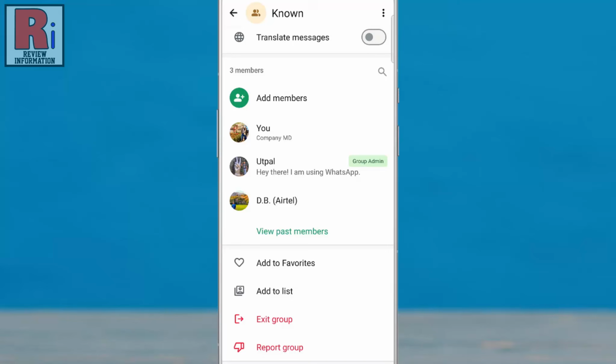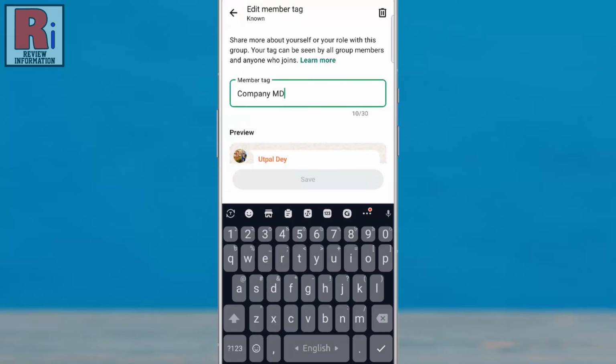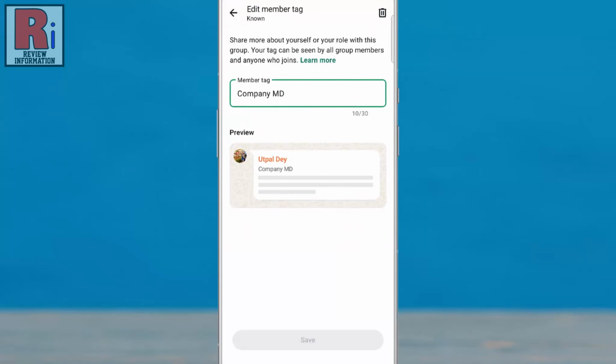To make any changes, simply long press on your member tag and then tap Edit Member Tag. You can delete your member tag from the top right corner, or edit it anytime.